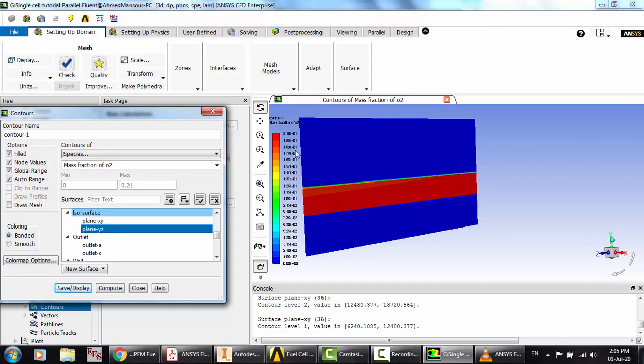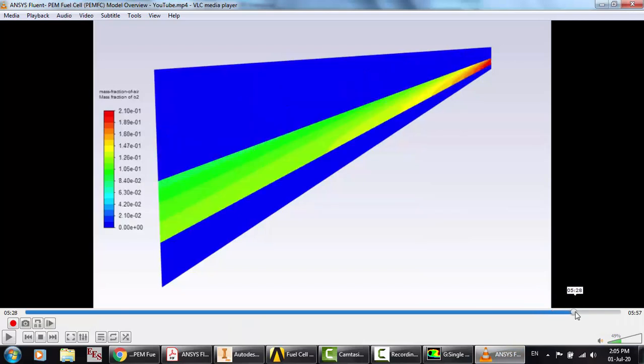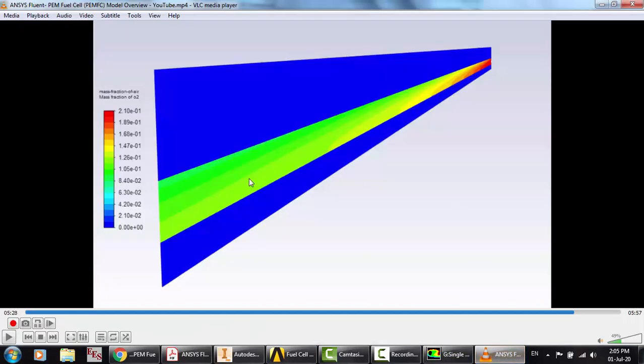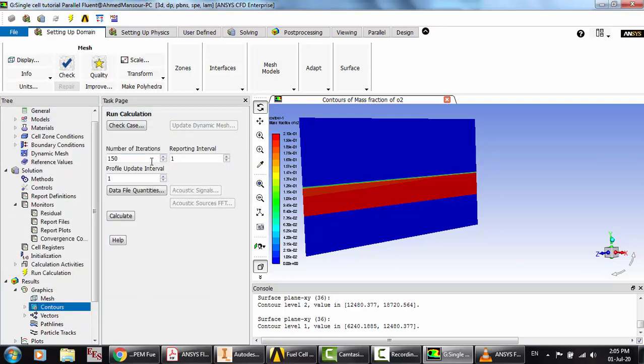And here, for the oxygen, we're gonna see the difference. The oxygen is higher here and becomes lower. And this is the scale, 2.1 to negative 1. Let's see the oxygen. The oxygen is higher here and then becomes lower. As you can see, 2.1, and it is the same, but the exact results of course are different because of the geometry. So that's pretty good.